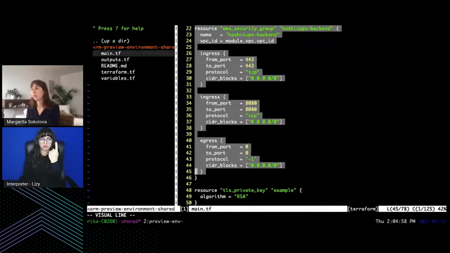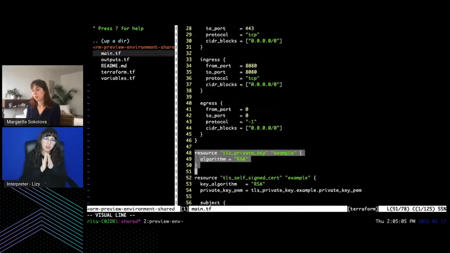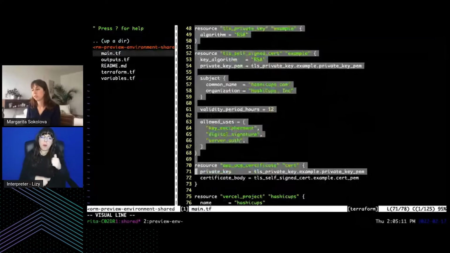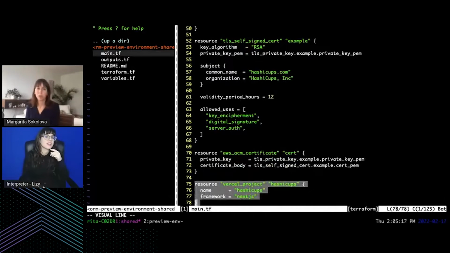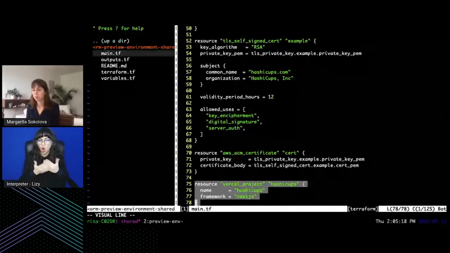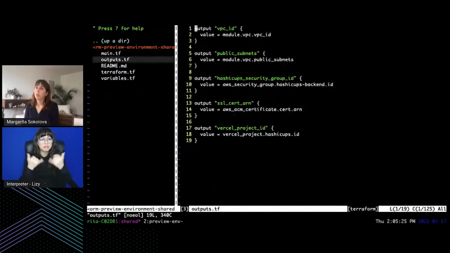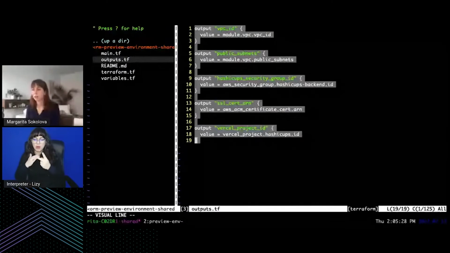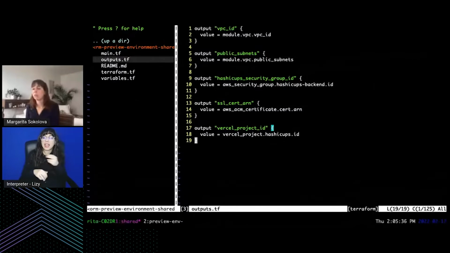This will allow ingress traffic on ports 443 and 8080 and all egress traffic. Then my application also expects an HTTP secure backend, so I'm creating and uploading a self-signed certificate. And finally, there's the shared Vercel project that will house all of the preview deployments for my preview environments. Now, I also have defined a set of outputs, and this will allow my preview environments to access the resources that I've defined here and reference them in their own configuration.